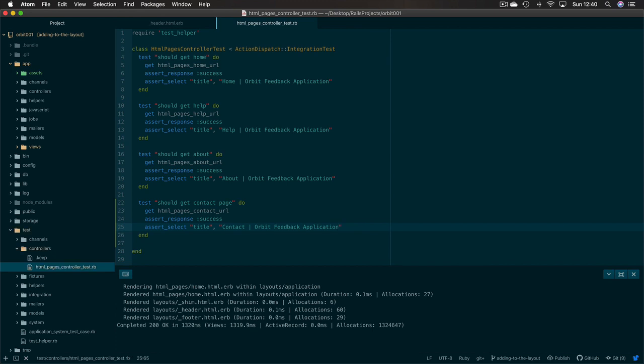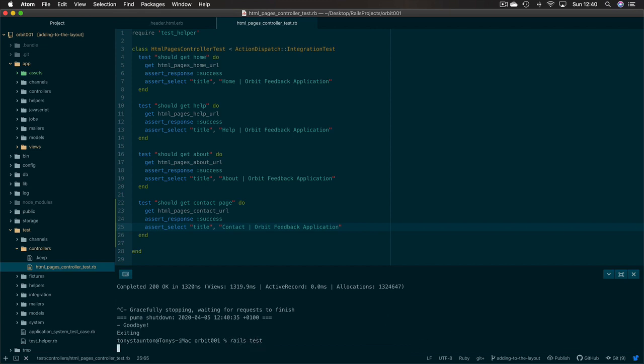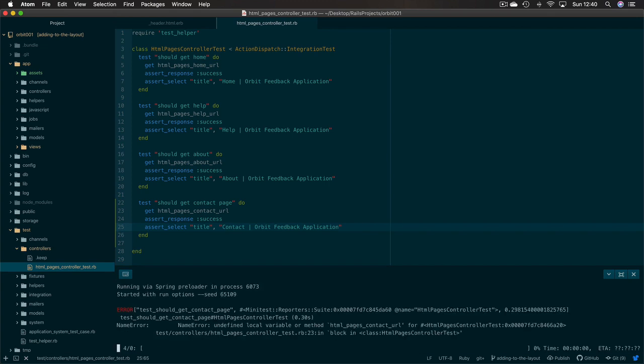Let's save that. Now, if we run a Rails test, they should all be red. They should all fail. So let's do that now. Let me just kill my server. There we go. And let me say rails test. Let's see what we get. There we go. We have an error.